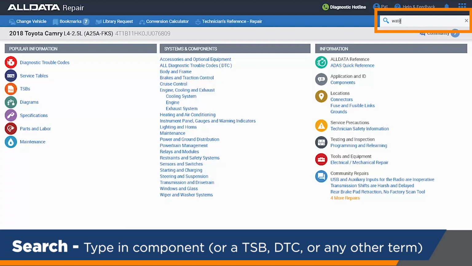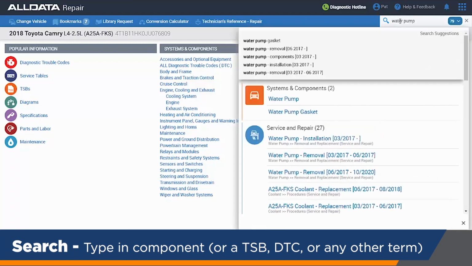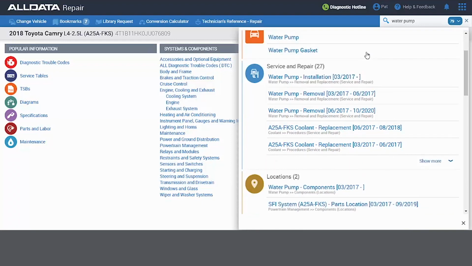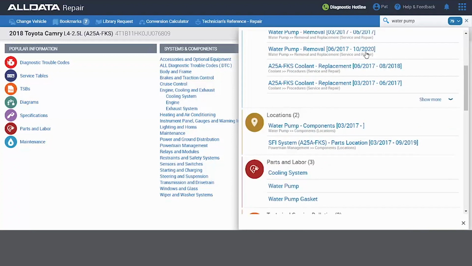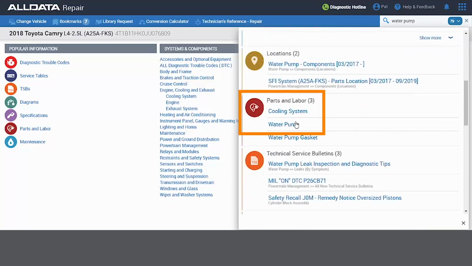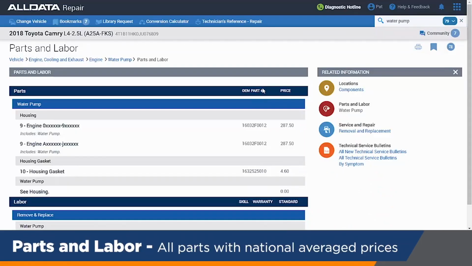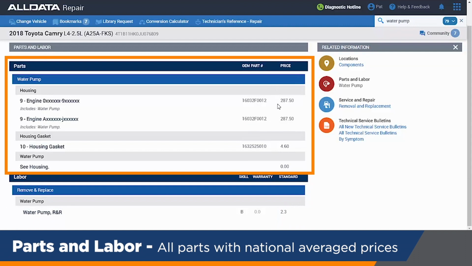If I come over here and I type in water pump, this little blue tic tac here tells me that there's 79 items associated with water pump. What are those items? We can scroll down and find. So if we're looking for a specific thing such as our parts and labor, we can go ahead and click on that. This brings up our OEM part numbers and a nationwide average pricing from the manufacturers.